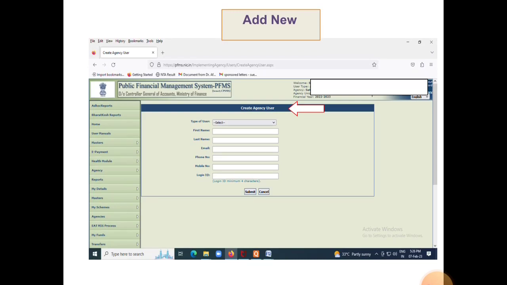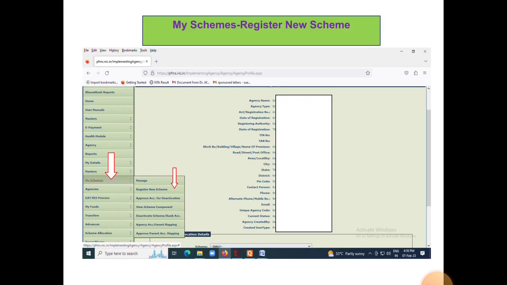Okay, is it clear? Next, the main thing: my schemes, register new scheme. We completed the registration of agencies. We completed our institution registration in PFMS. That task is completed. Now what do we have to do? My schemes, register new scheme.